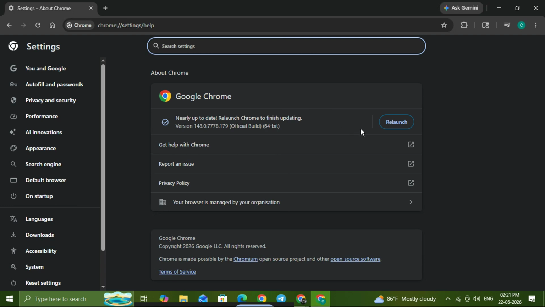Once the update is finished, you will usually see a relaunch button. Click relaunch so Chrome can restart and apply the security patch properly. This step is important because browser updates often include fixes for newly discovered vulnerabilities, and those fixes only take effect after the browser restarts. So even if the update is already downloaded, do not skip the relaunch. That is what makes the security update active.